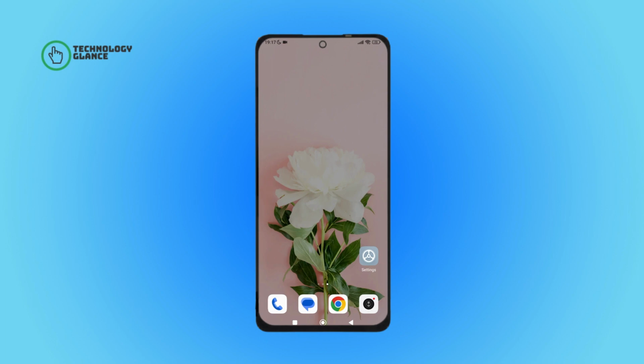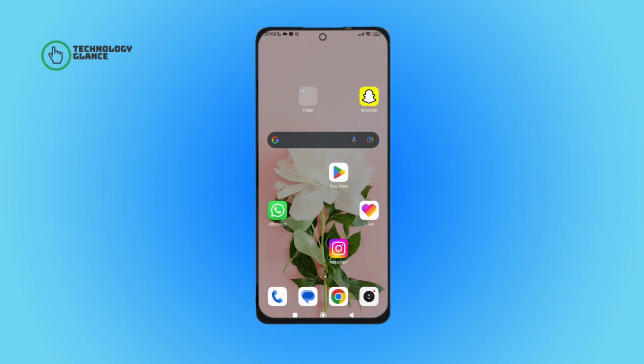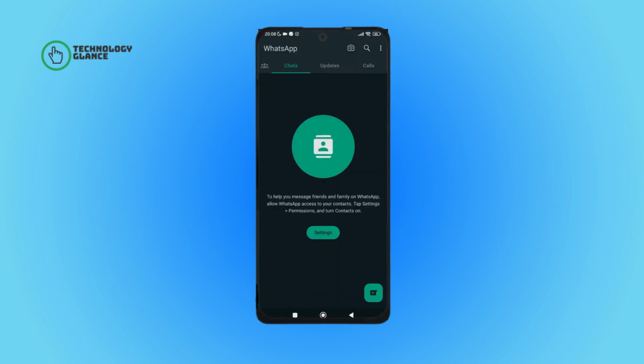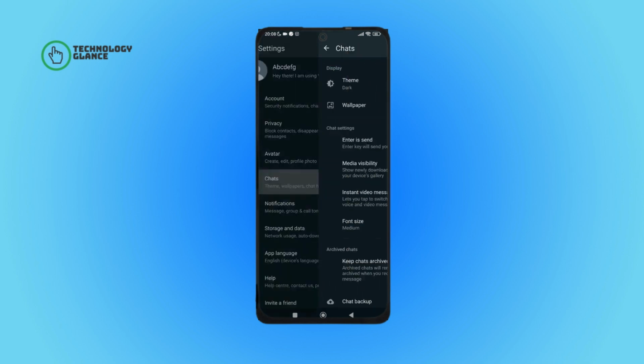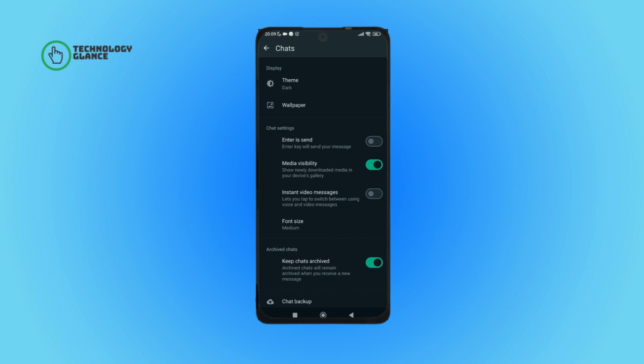Without further ado, let's get started. Firstly, open WhatsApp app in your device. After that, tap on three dots icon. Next, tap on settings. Then tap on chats. After that, you can see the option of instant video messages. Tap on it. So this is how you can turn on instant video messages on WhatsApp.